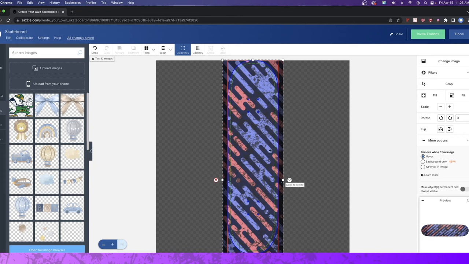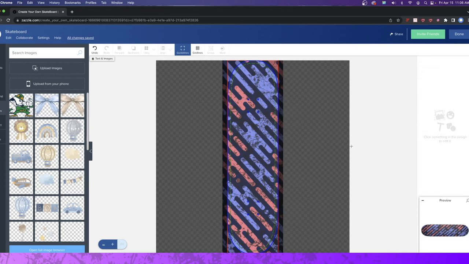But anyway, you're going to have to custom create your graphics, your art, things like that. So I have this custom made graphic. It has these pink and blue lines on it with a little bit of distress and things like that. So it looks pretty decent.